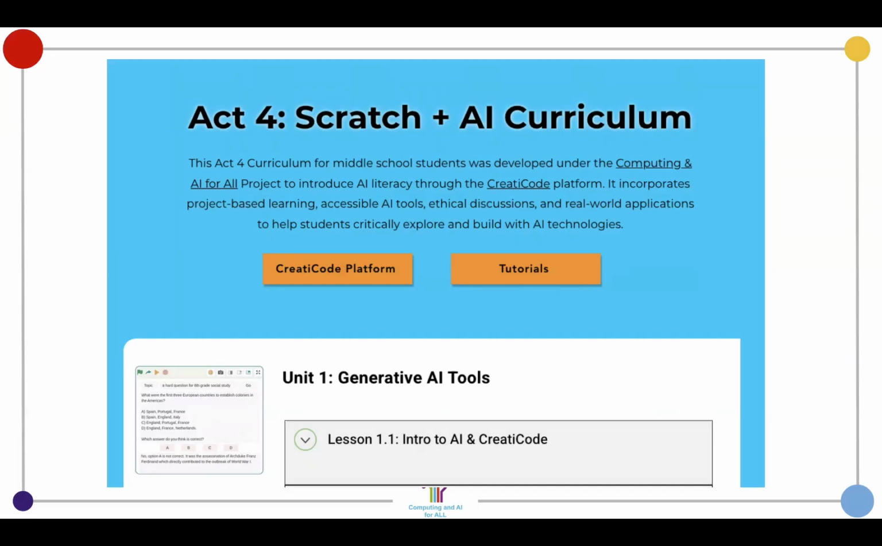The curriculum supports educators in guiding students through foundational AI literacy, creative coding, and computational thinking, providing a practical and engaging entry point into AI education for middle school learners. Act 4 is suitable for 6th through 8th grade students.